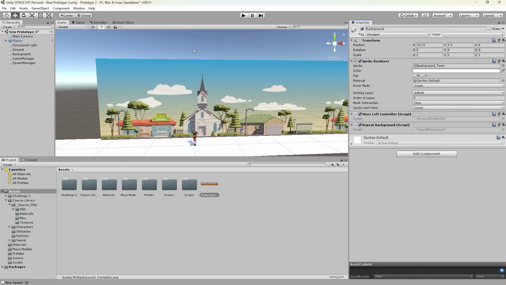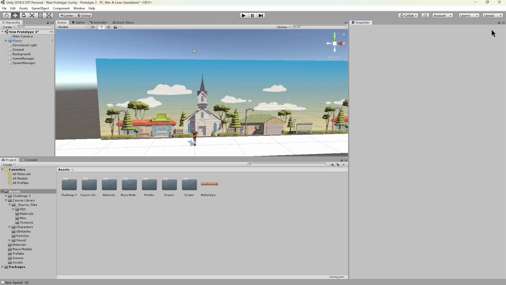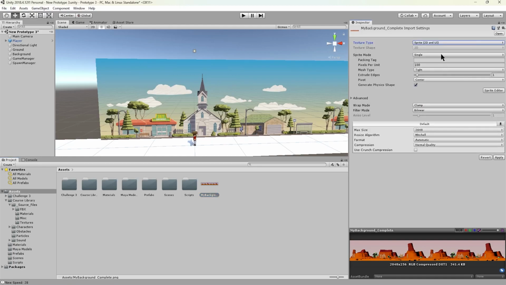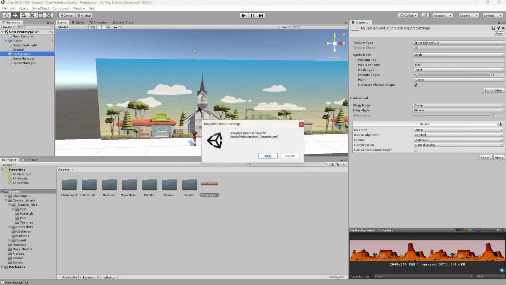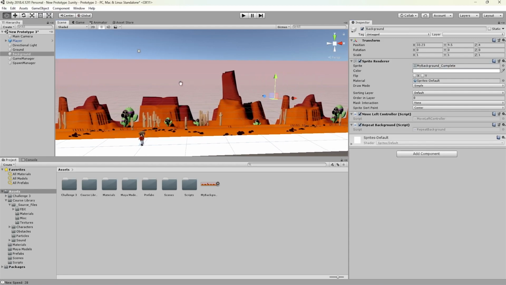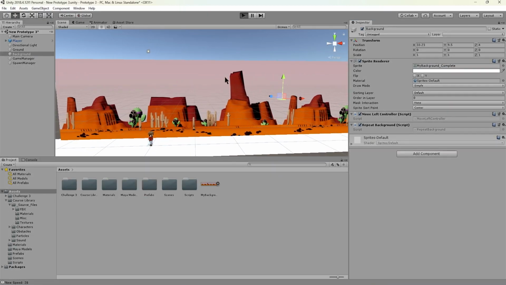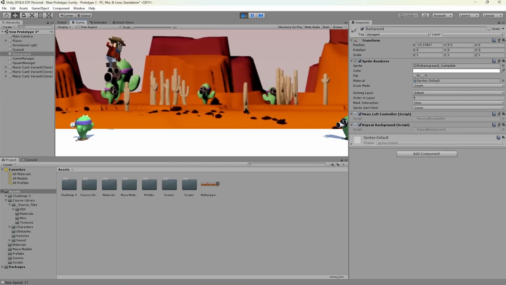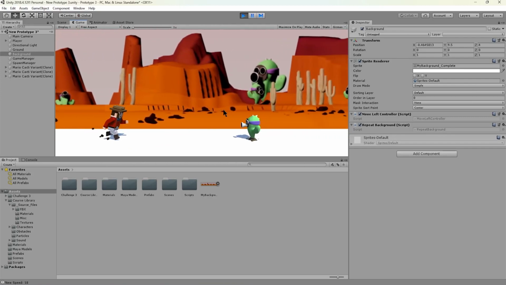We can take my background. Oh, wait, I know exactly what I did wrong. I need to select my image first. I need to go to my texture type and change this to a Sprite 2D. There we go. And now I should be able to actually use it. So let's go back to my background. We can apply that. Back to my background, and now I should be able to just plug this in, and there is my custom background. We can play the game once again. We can see our background working nicely.